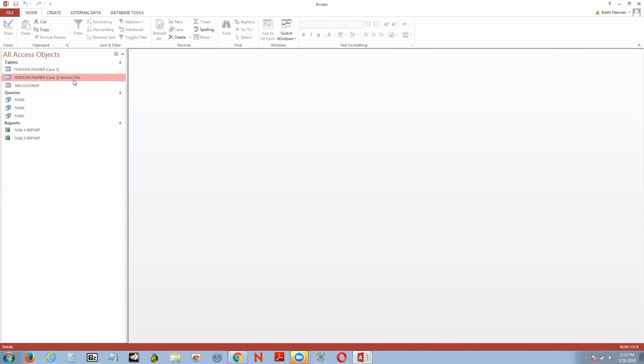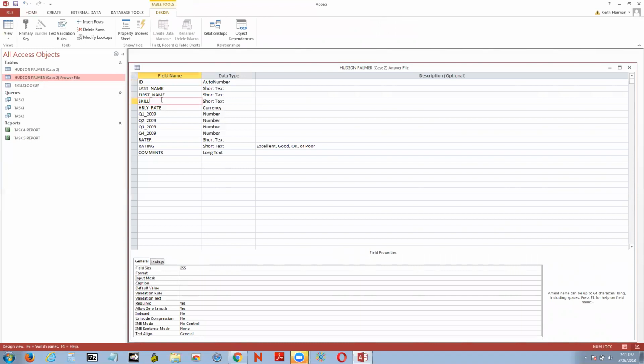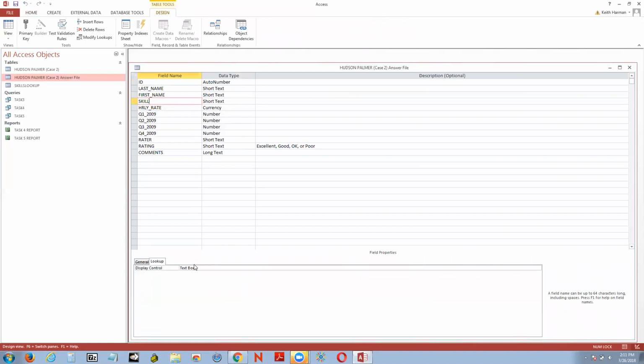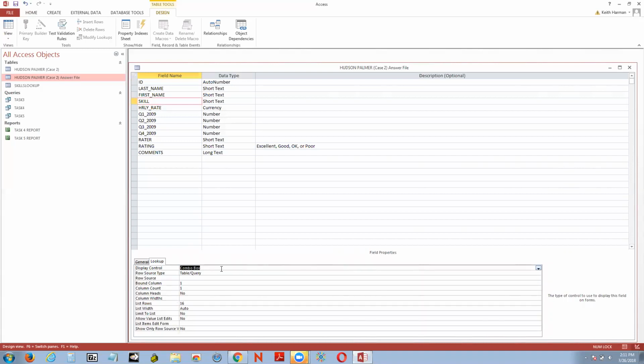Let's go back here to this Hudson Palmer answer file, and let's go to the design view. I'm going to click on skill, and then we're going to do a lookup menu for it. So I have a display control, and I'm going to choose a combo box. A display control is a combo box. The row source type is a table or a query.